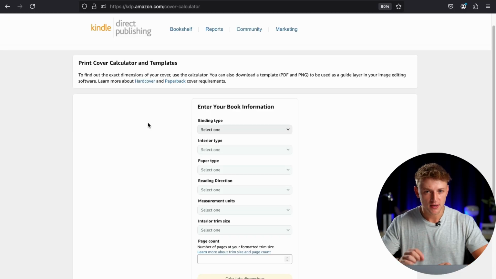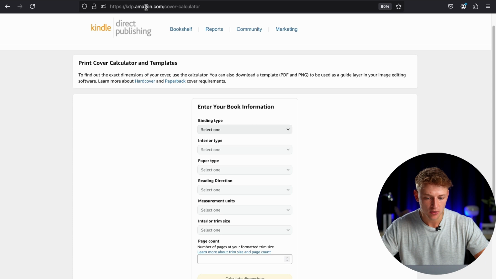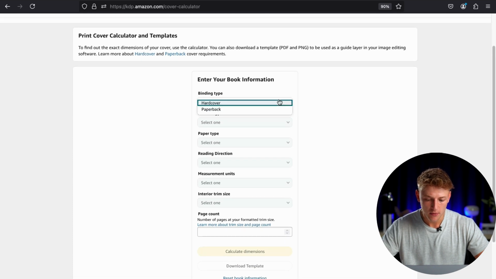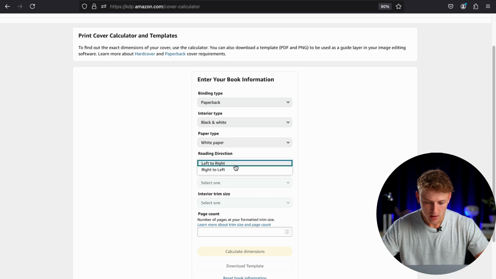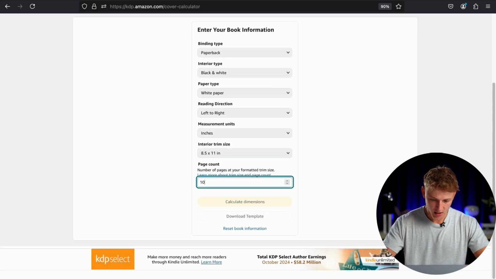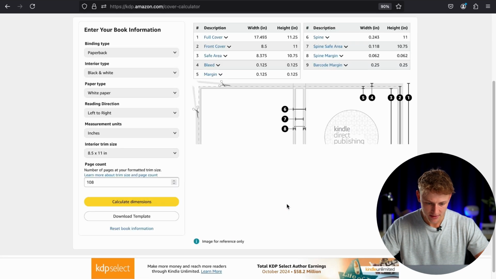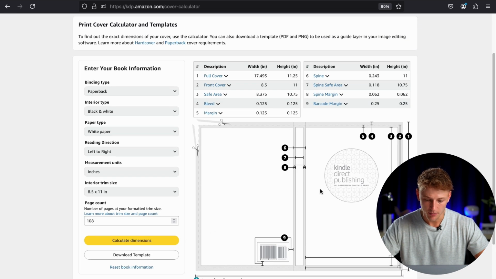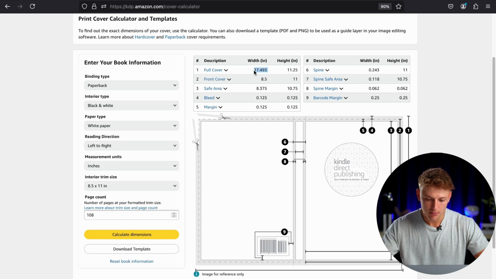Once you've done your interior, it's now time to move on to your book cover, and you can actually do all of that in Canva itself. But before you do that, you need to make sure you have the right dimensions for your book cover. So just go to kdp.amazon.com/cover calculator and then put in the following information. It's a paperback. It's going to be black and white interior. The paper type is white paper. Reading direction left to right. Measurement units is in inches, and our interior trim size, as I said at the start, was 8.5 by 11. And let's just say it has 108 pages. Go ahead and press calculate dimensions. And these are the dimensions for our book. So our Canva file needs to be 17.493 by 11.25. And then we're going to go ahead and just press download this template, which we can upload to Canva.